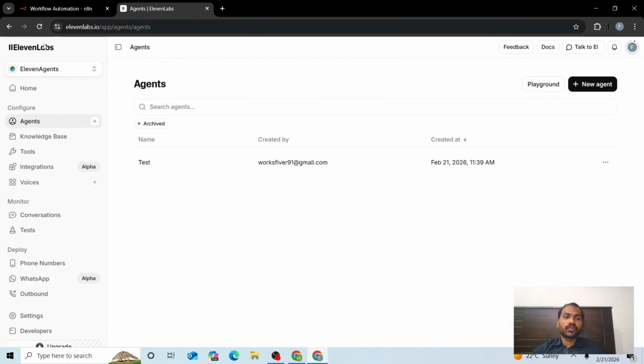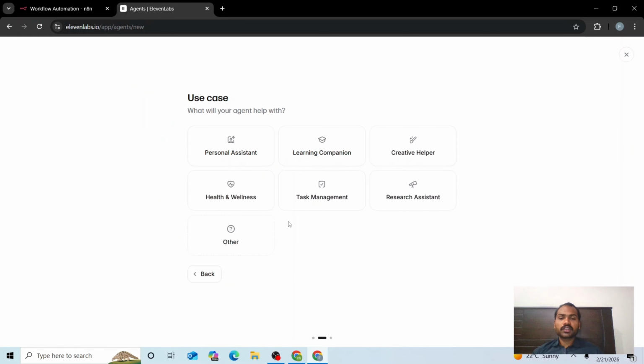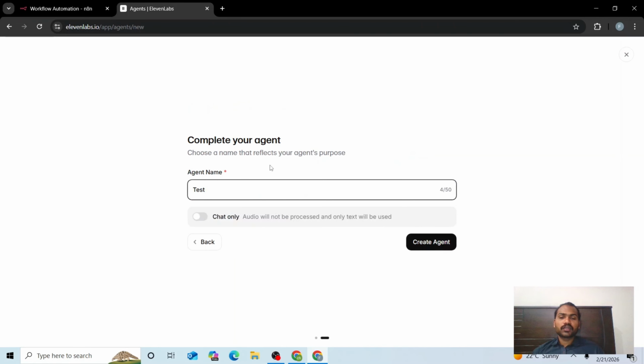So let's get back and see what personal AI assistant is going to do. Click on new agent, click on personal assistant. Okay, so if you want to use the personal assistant, you can choose any of these, like task management or creative helper, but we are going to create a blank agent from scratch. So we are going to name it email sender and then click on create agent.